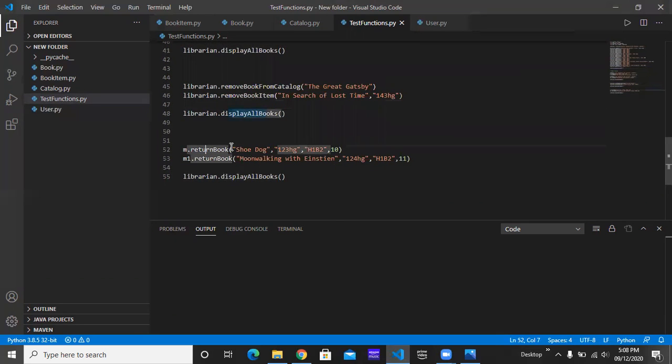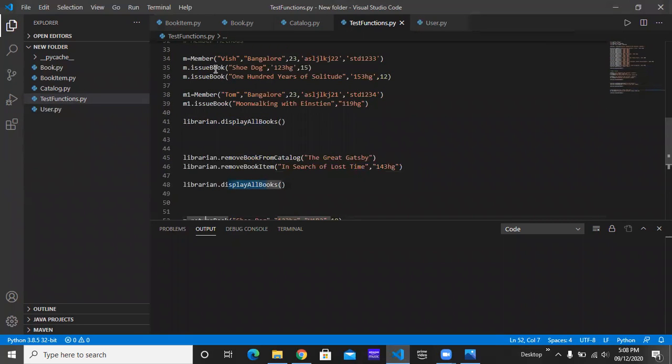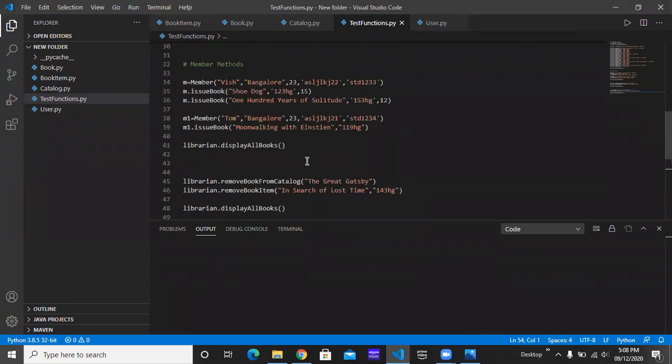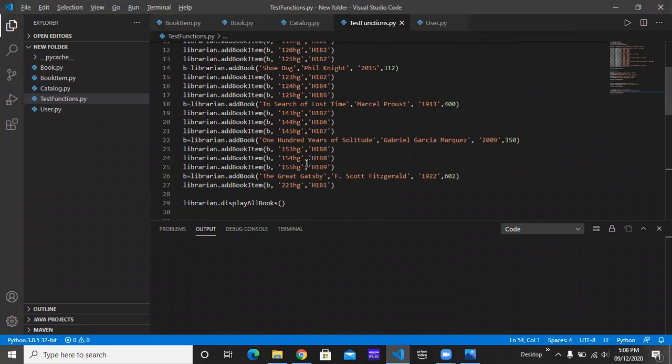So yeah, then these guys who issued the book are gonna return the book, and if the book is returned in the given time or given days, they don't have to pay any fine, and if it's returned after those days, then they have to pay the fine. So yeah, let's see. I'm gonna run this program.